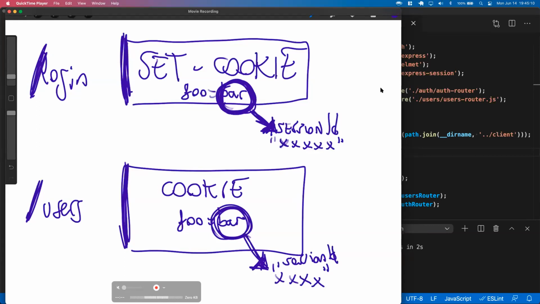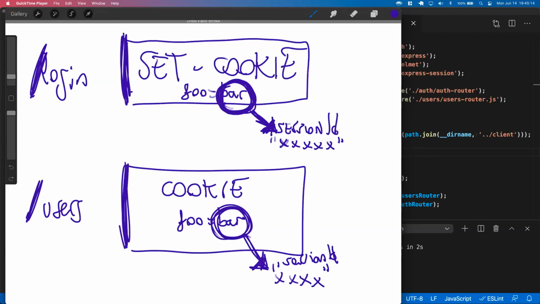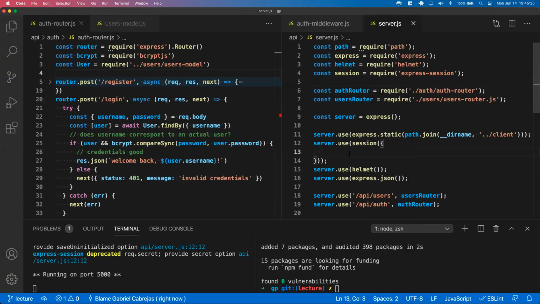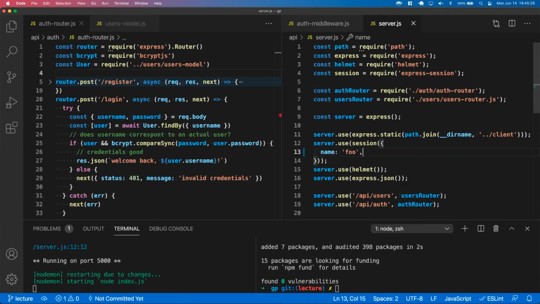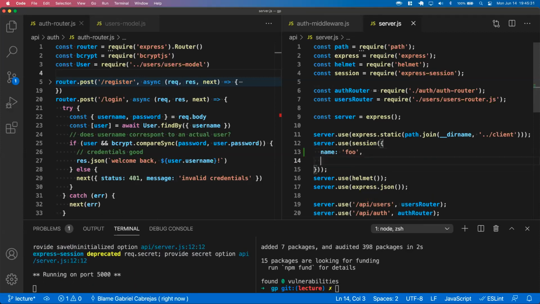Now, the first thing is the foo. How do you want to call the foo? Remember, the foo is the key of the key value pair that is stored inside the cookie. Okay, you can call that whatever, right? But let's call it foo, like we were doing in our drawings. Okay, so there's the key in which the session ID will be stored.